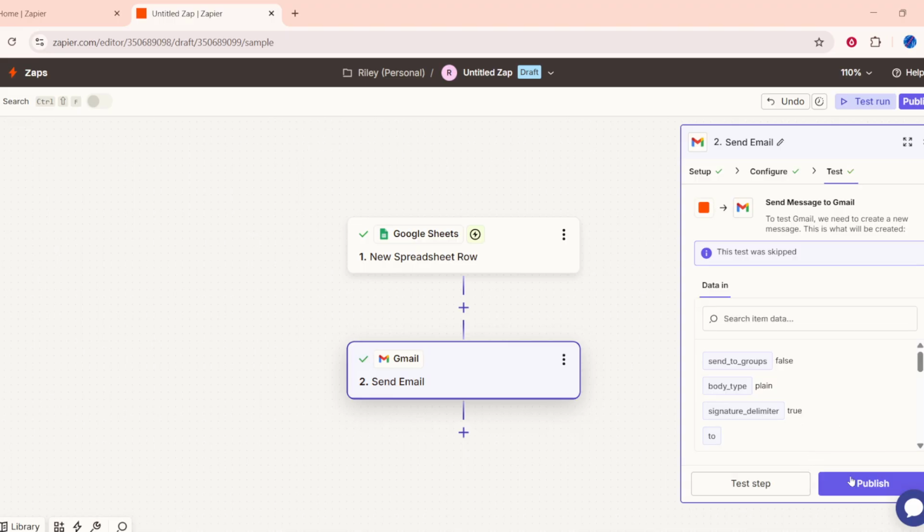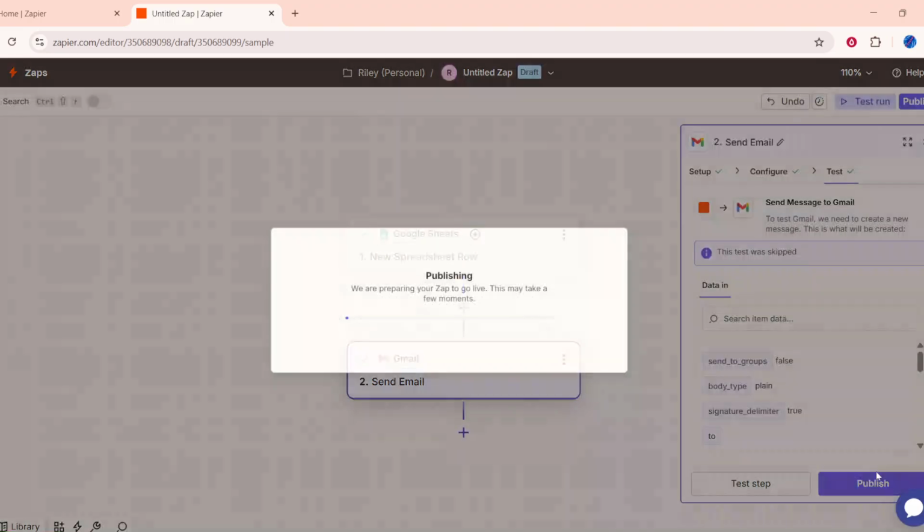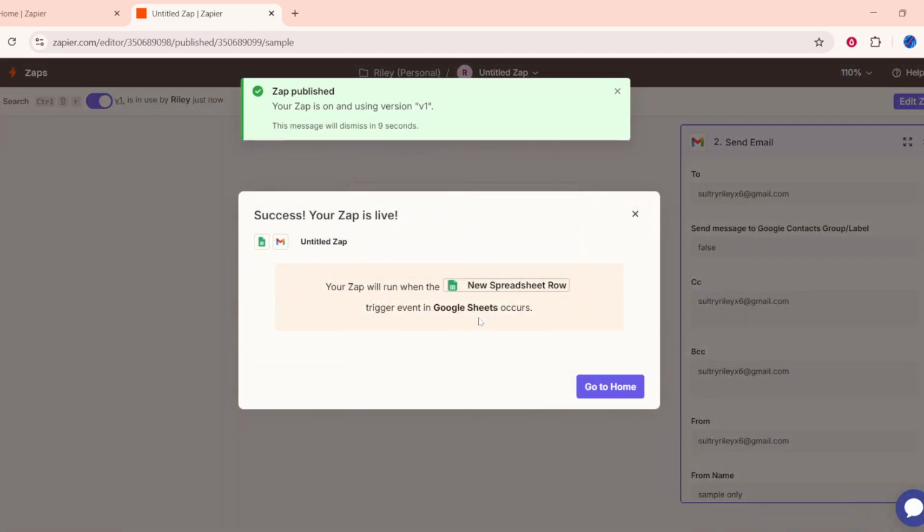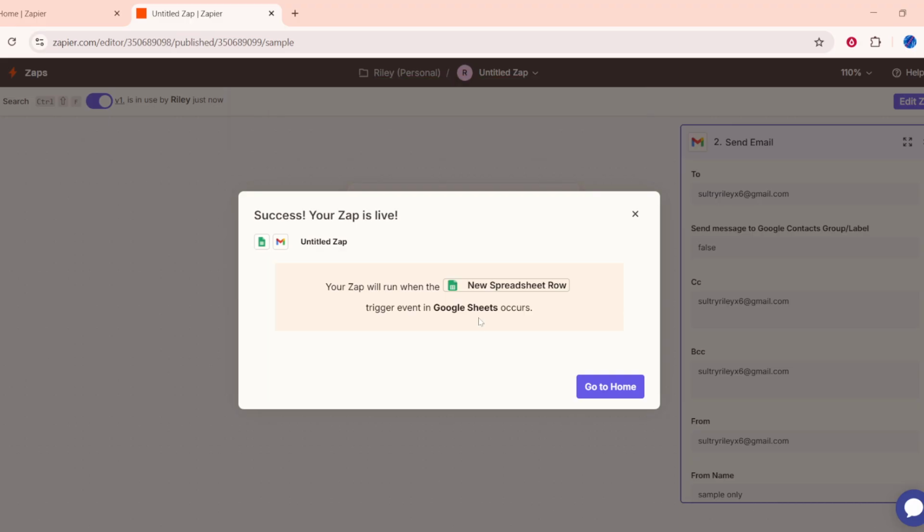From now on, every time a new row appears in your chosen sheet, Zapier detects it and Gmail sends the email automatically. A quick real-world example. If you collect leads through a form that feeds into Google Sheets, each new lead can trigger an immediate email notification to you or your team. No manual checking, it just runs quietly in the background.